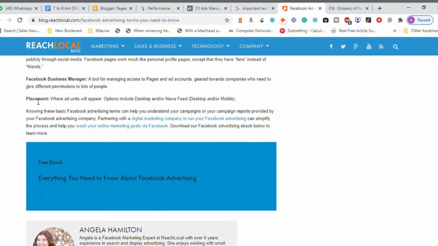Obviously, do not get carried away by the word placement. Placement means where your advertisement should show. Facebook is using four major platforms for advertising. Number one is Facebook itself. Number two is Facebook Messenger. Number three is Instagram. And number four is something called Audience Network.